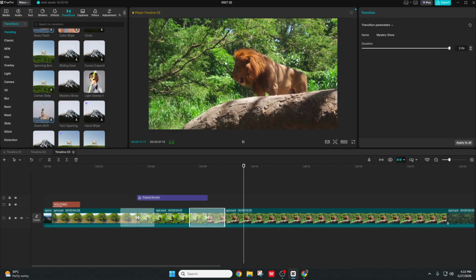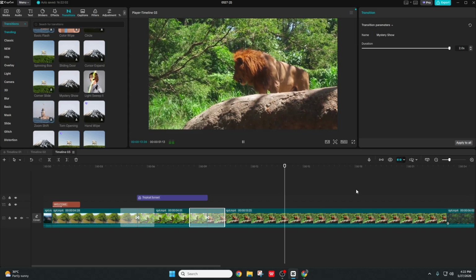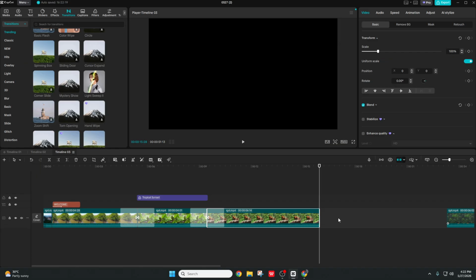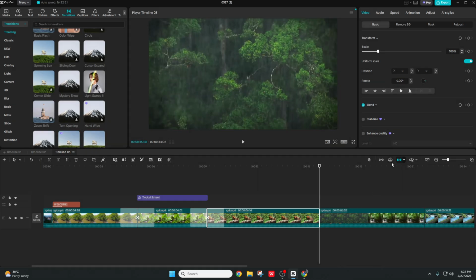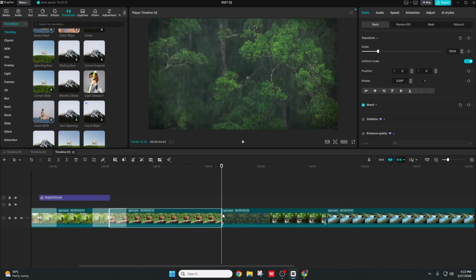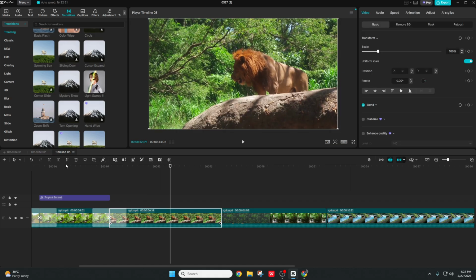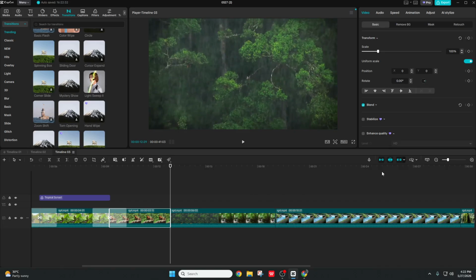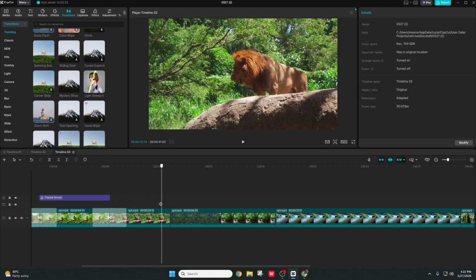So as you can see, this is another transition, and I'm going to cut this video here because we don't need that long video, and you can close the gap. If you select this one, the gap is going to automatically go.